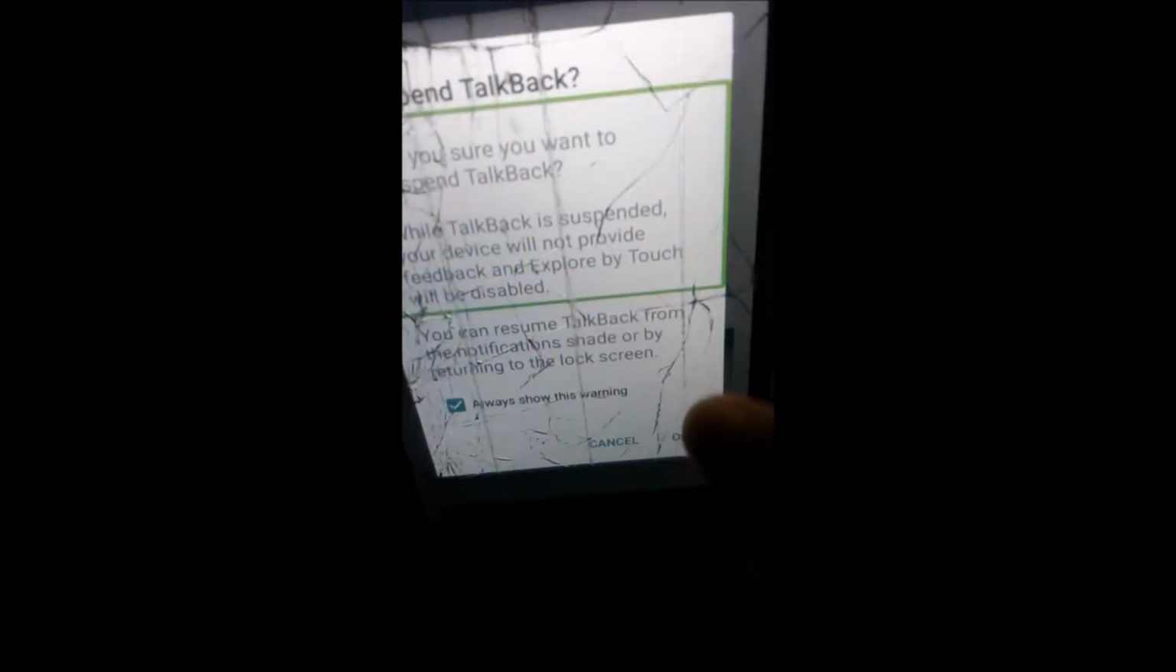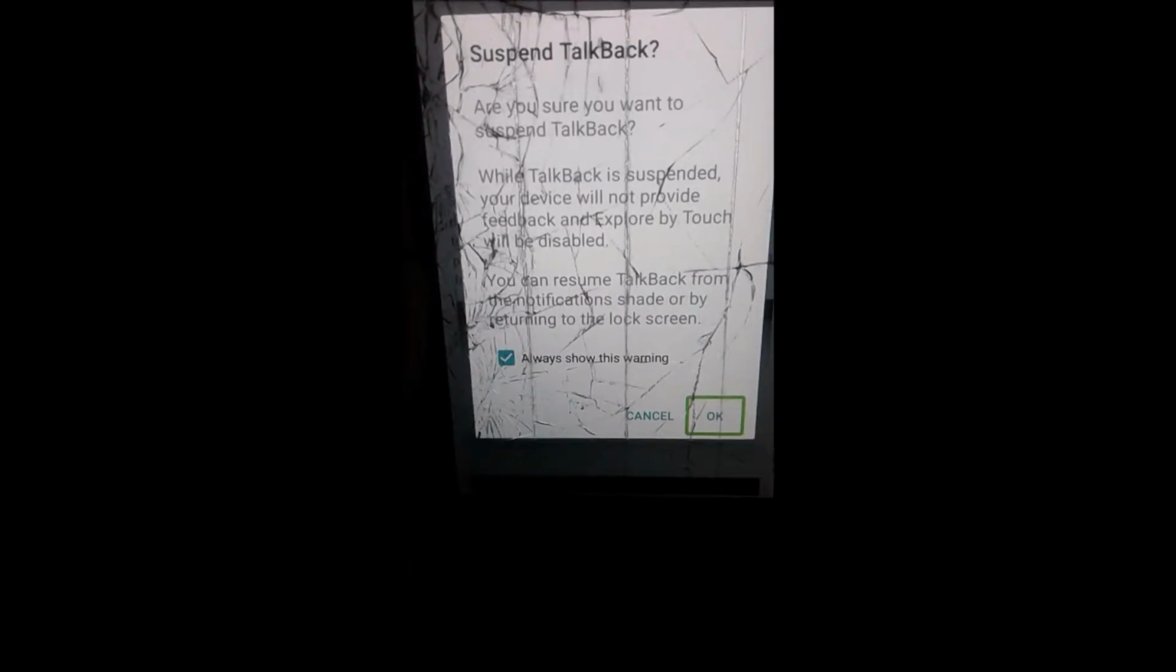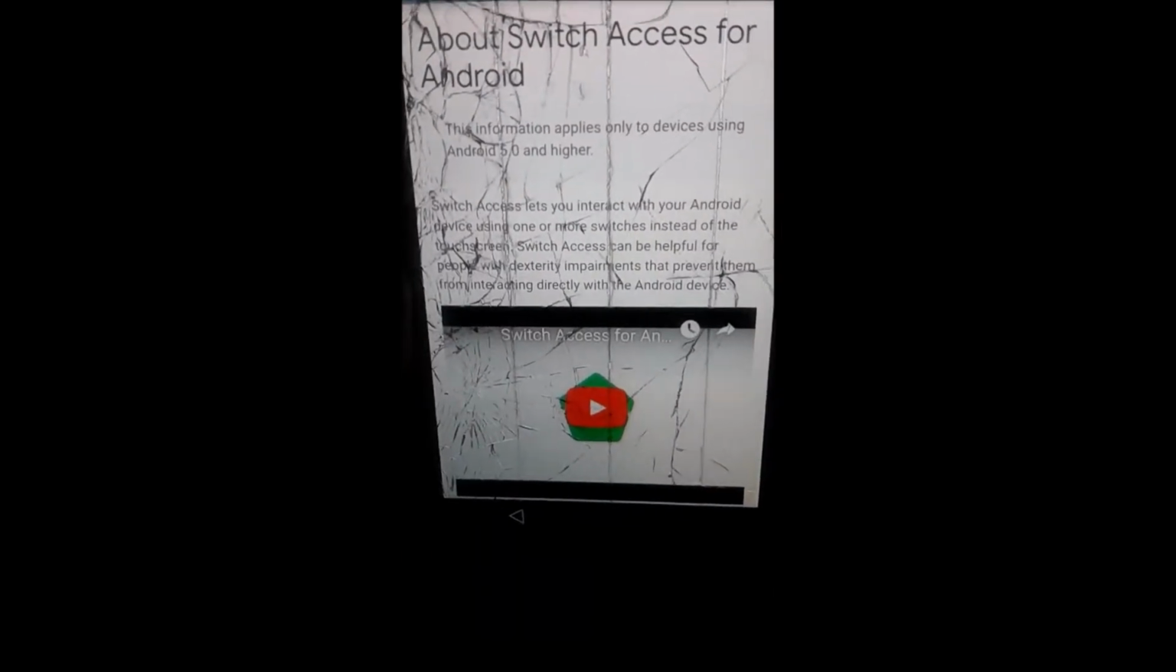Then we want to go ahead and suspend Talkback, which is holding down on your volume up and your volume down button. As you can see, this phone's volume up and volume down buttons are located on the back, so I would have to hold both of those to suspend Talkback. Okay, there we are. Tap once, double tap for OK. So now we can play the YouTube video.